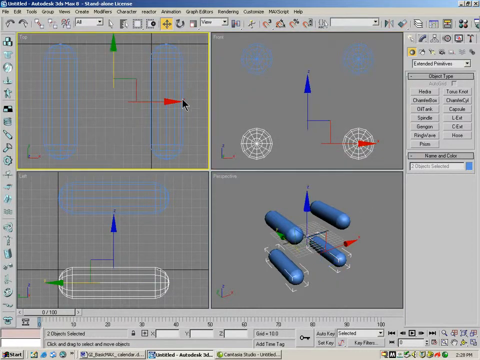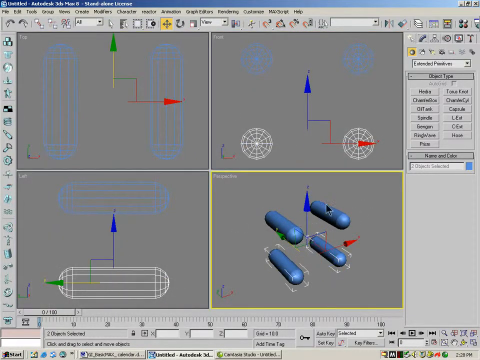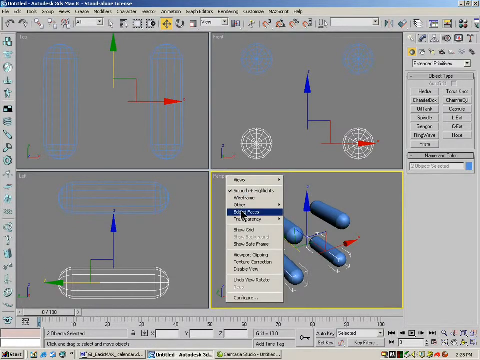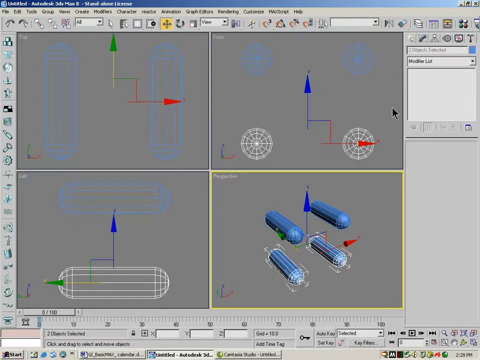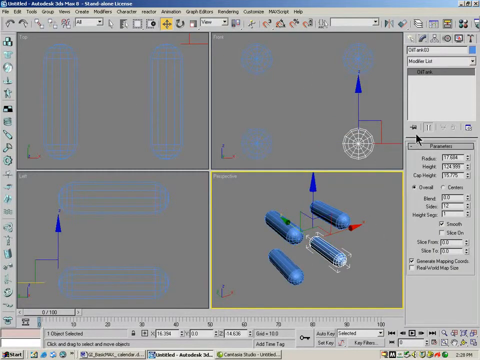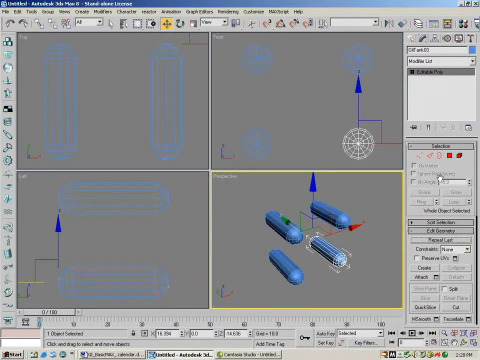capsule type things. I'm also going to go to each viewport and hit the G key and get rid of that grid because I don't need it for this. Now my perspective viewport, I'm going to hit Edged Faces, and I'm then going to convert one of these guys to an editable poly. I don't need to convert all of them because I can attach them from here. So from the editable poly one, I've converted this one to editable poly.